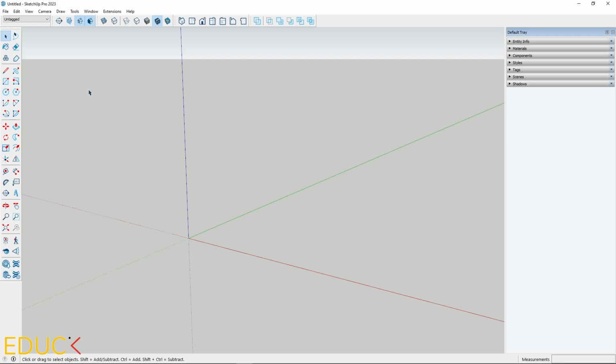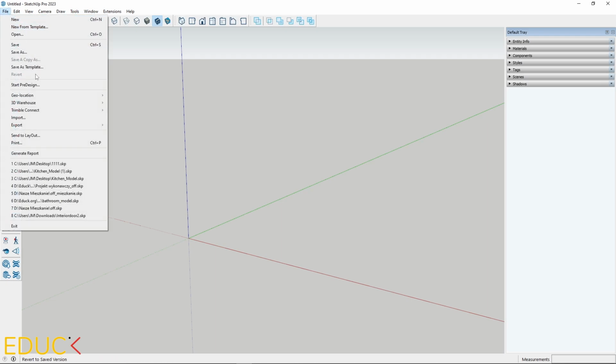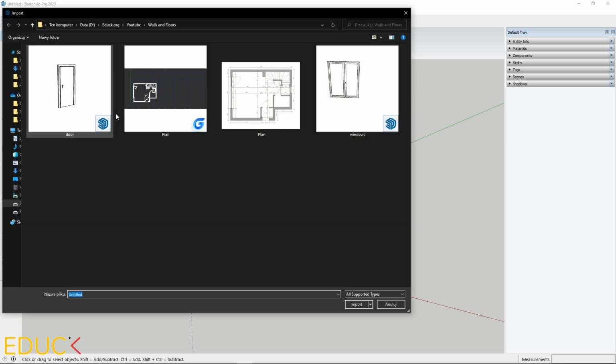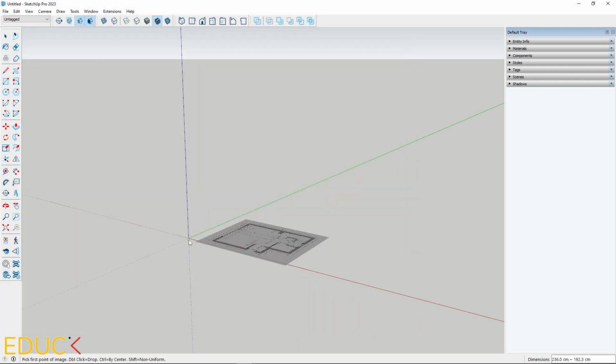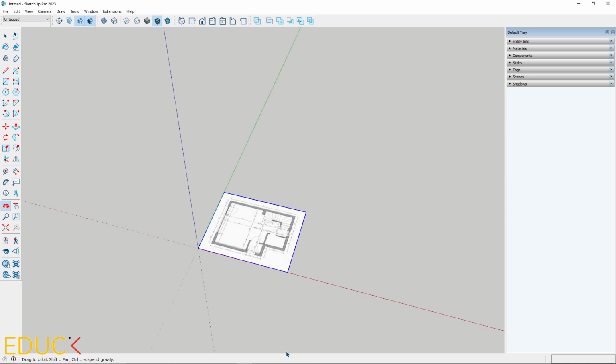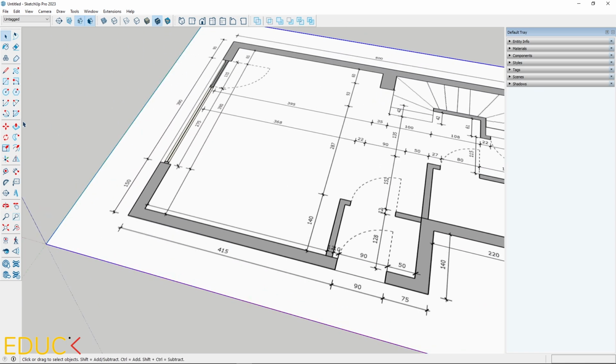To import a plan in SketchUp, click File, Import, and choose JPEG plan file. Click once in the center, drag the cursor to the right side, and click a second time. The plan we brought in isn't scaled correctly. Let's check it out. I used the tape measure tool and the wall length is not correct. We need to fix it in the beginning.